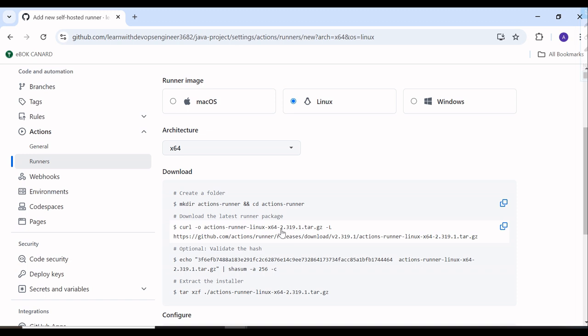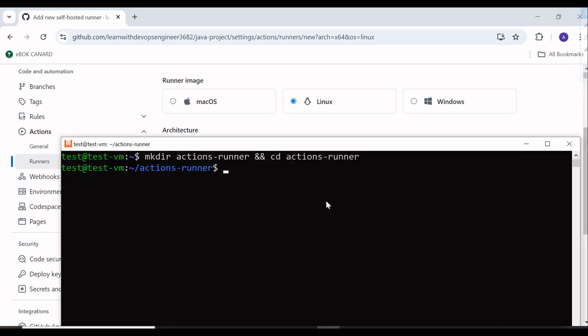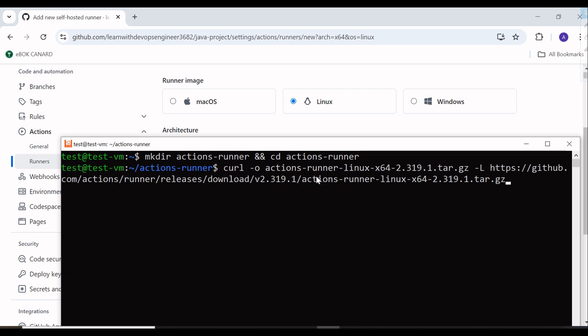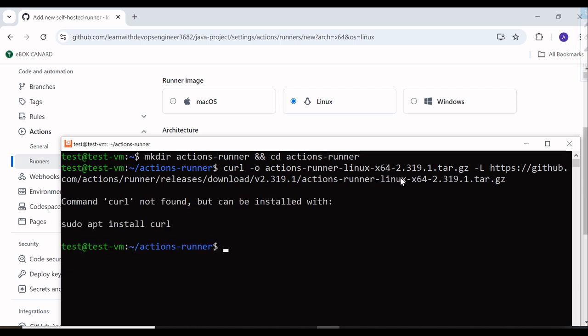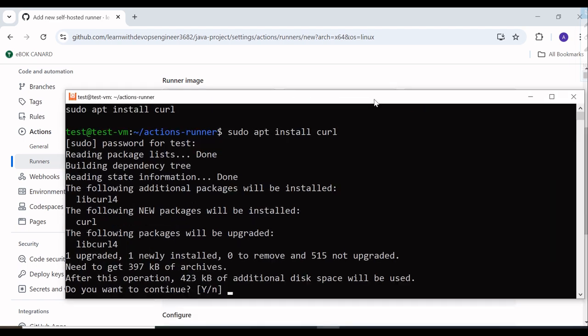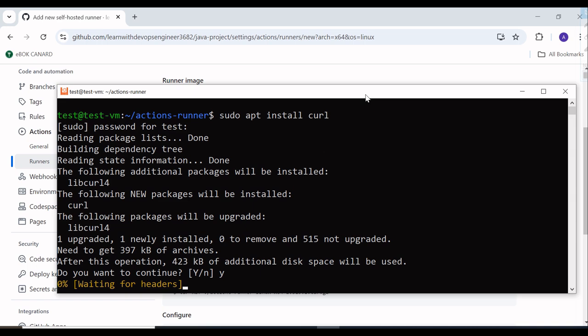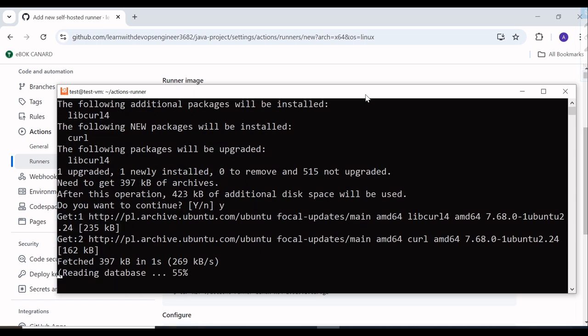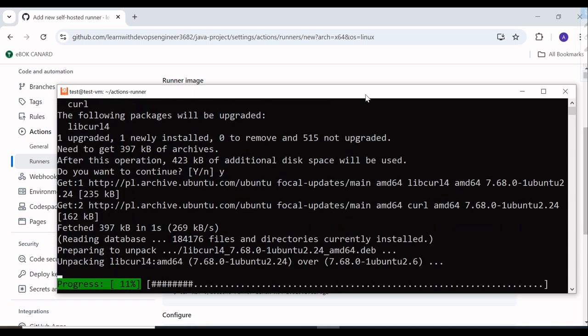The next step is asking me to download the latest runner package. For that, I'll copy this command and paste it here. This will download the binaries. So, curl. Okay, looks like I don't have curl. Let me install that real quick. As soon as curl is installed, we can download those binaries locally on this machine.